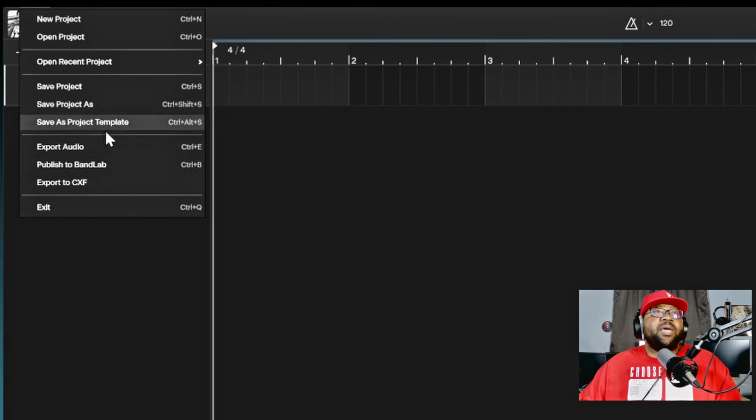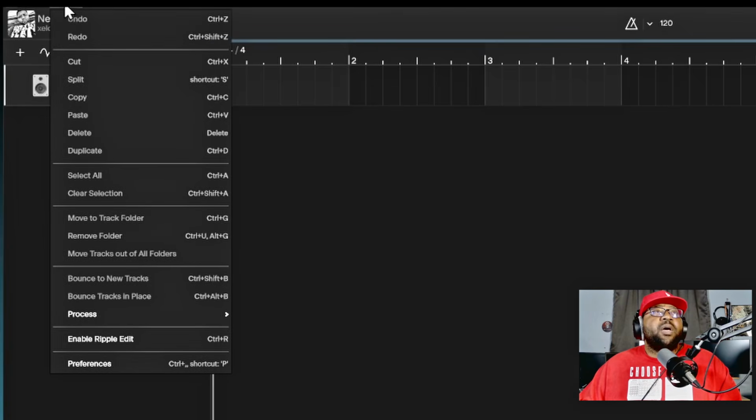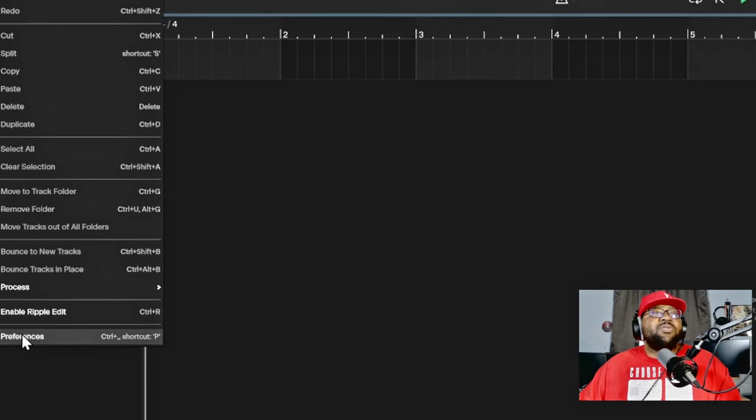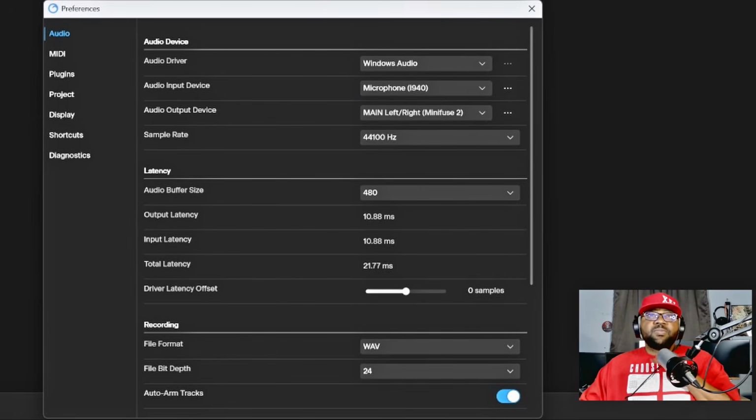You can have publish to BandLab and export audio. In your edit, you have your processes down here to normalize, regular, copy, split, and duplicate stuff, right? And you have enable ripple edit, so you can do your ripple edits here as well. And here is your preferences. So let's click on preferences.